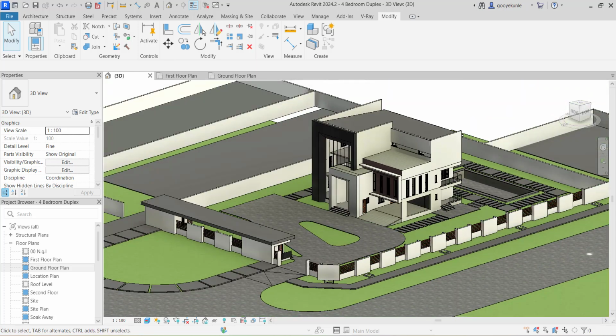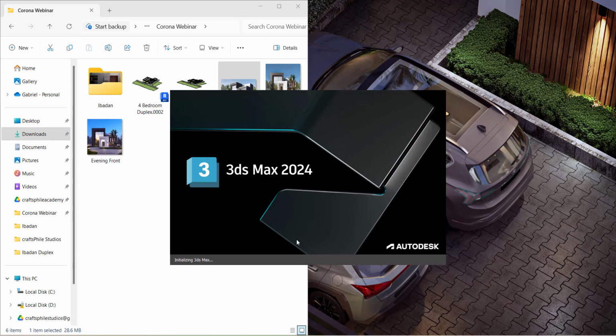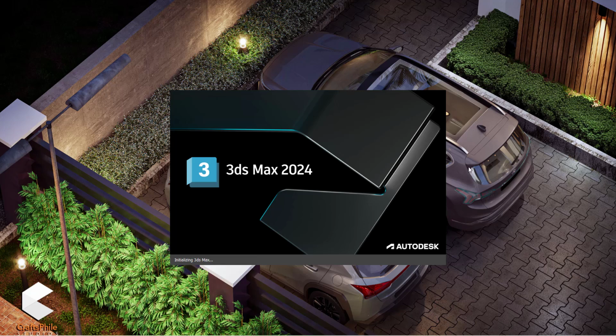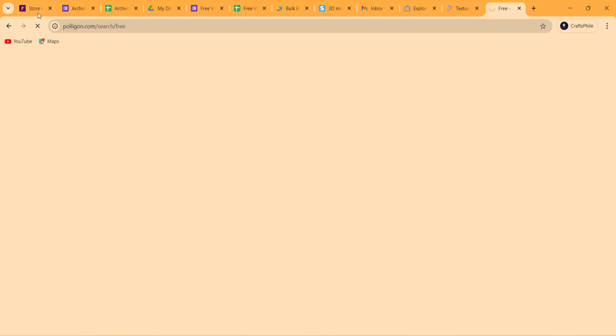So I've explained too much, and this is about 14 minutes already. So let's just move straight into 3ds Max. So I'm going to open it, and we're going to start working. So opening 3ds Max. While 3ds Max is opening, if you don't know how to use Revit, then let me show you something that I think will be beneficial to you.